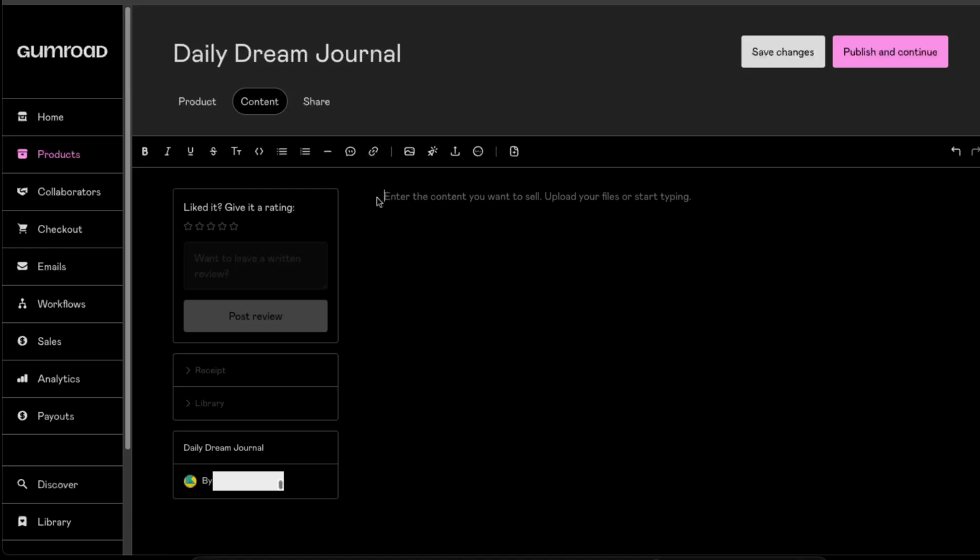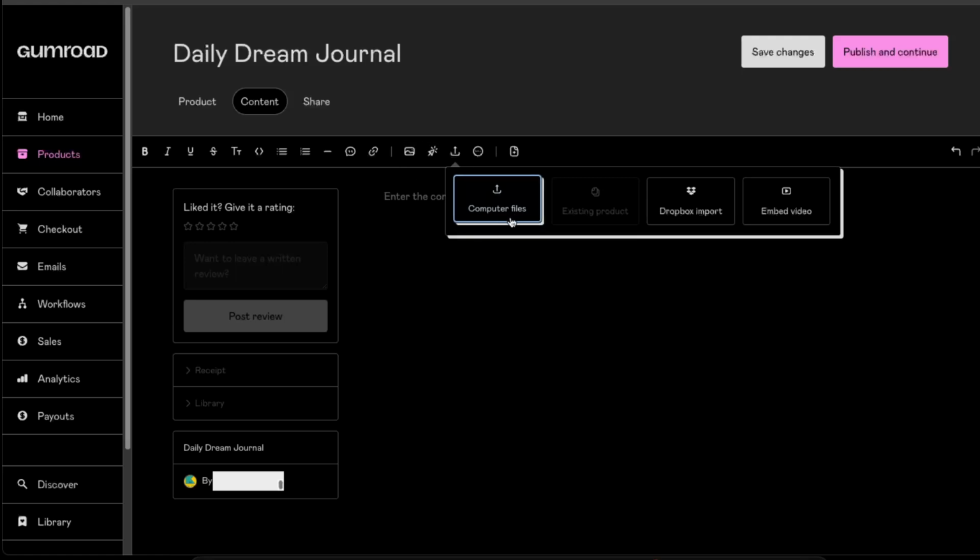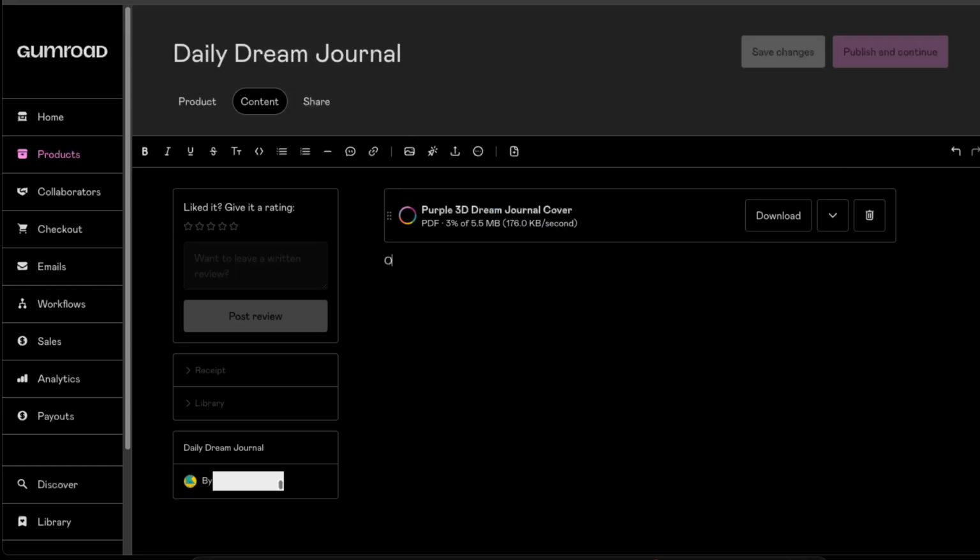So first of all, you have to enter the content you want to sell, upload your files, and start typing. So I'm going to click this insert file button, and I'm going to upload my journal. Now, when you choose to upload, you can see there is computer files, Dropbox, or embed video. So you choose whatever fits you the best. And now, as you can see, this is downloading. I'm just going to write down quickly Dream Journal. Maybe let's make something like so. Entries for your dreams. You can, of course, write down more, but that's basically how we upload it.